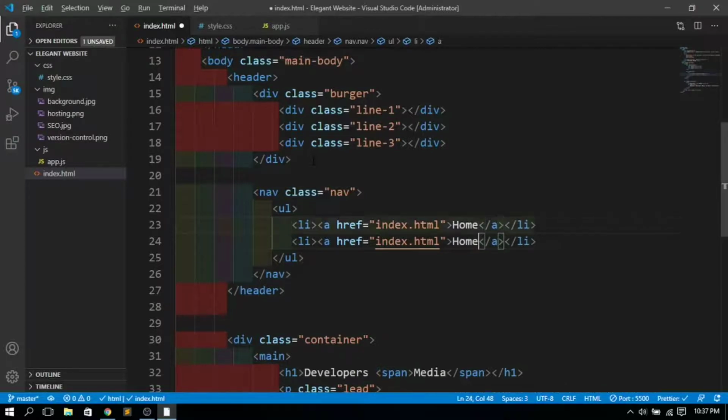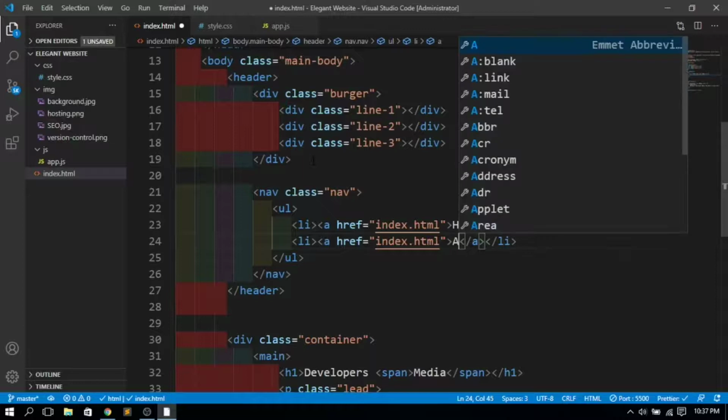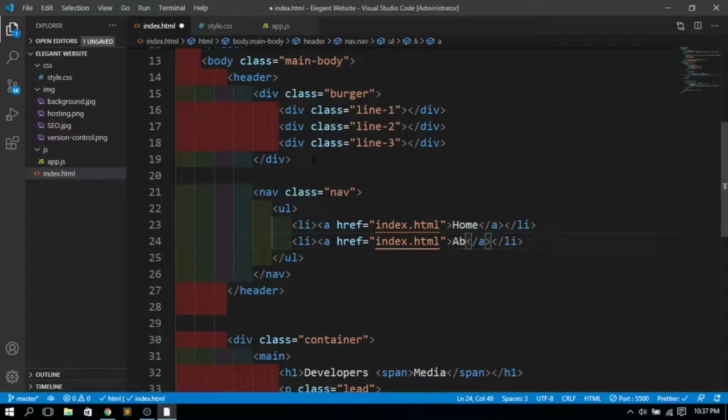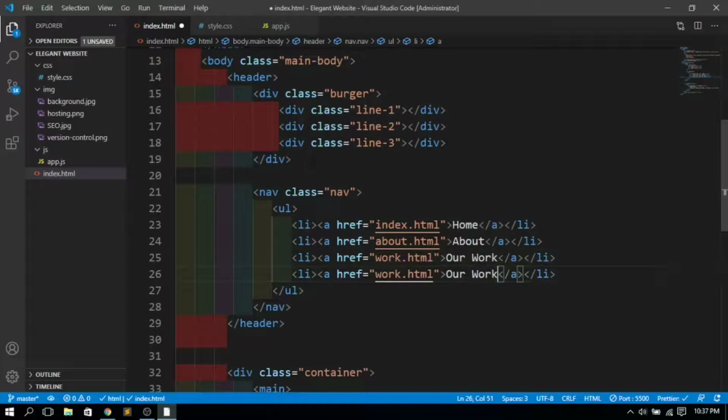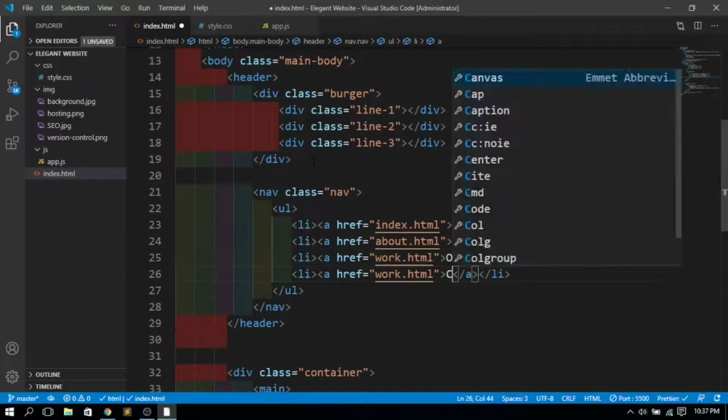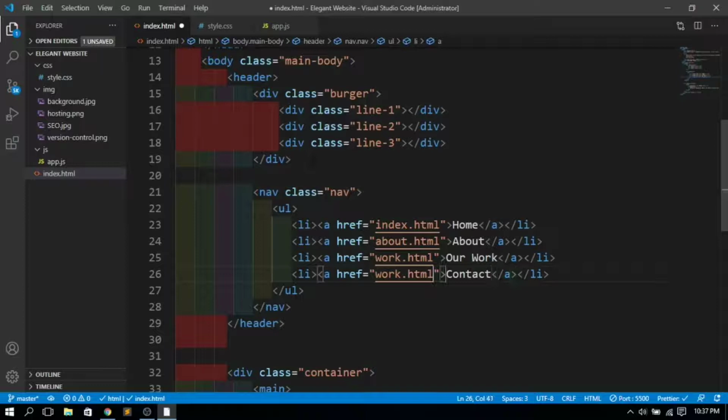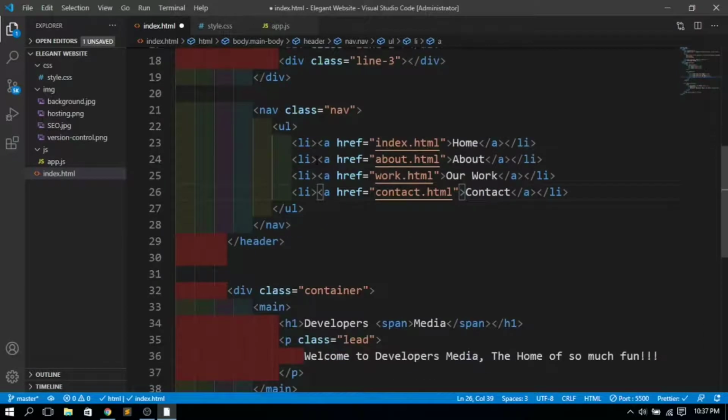So I'll do alt shift down. It's going to copy it down. I'm going to change this to about, like that, about, and the location where this one will take us to is about.html. I'll copy this one down again and change this to work, and change this to our work, and also copy this down once more and change this to contact, and also here, contact and save. So we can do the JavaScript a little bit later.